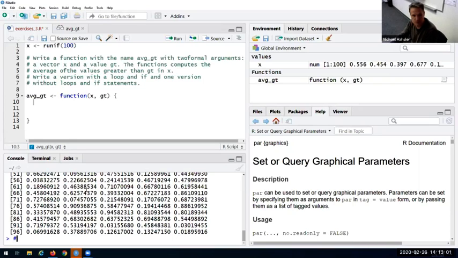We need to filter. Oops, filter. My fingers are too big for the keys. And then we need to average.